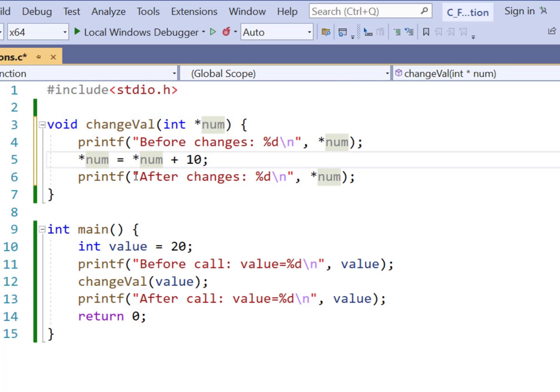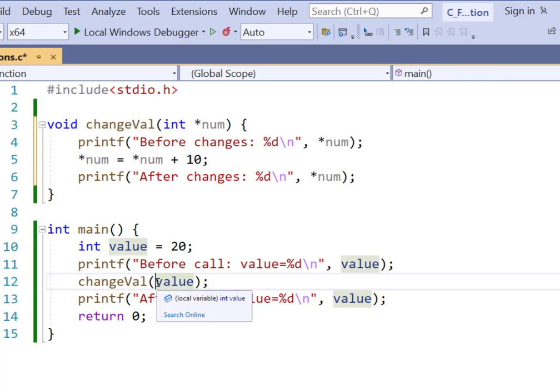Now we make all the necessary changes to our function. We also need to make changes in our main function as well. So inside of the changeVal function, because we are pointing to a memory location, we need the address of that memory location that we are pointing to, and to access the value. And to access the value with a pointer, you need the address of operator. It's also called an ampersand or the and character. So by using the address of operator, you can access the value that is stored at that memory location.